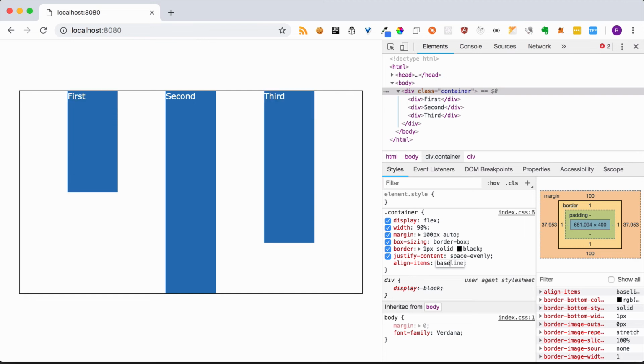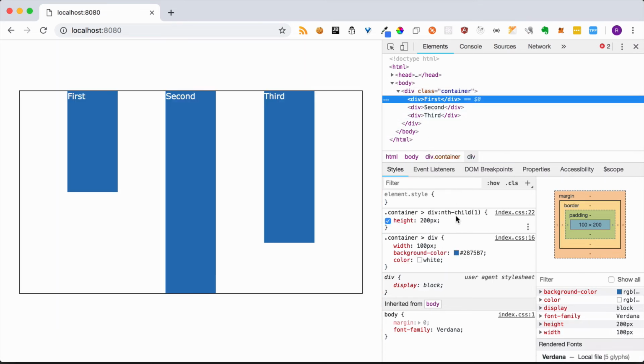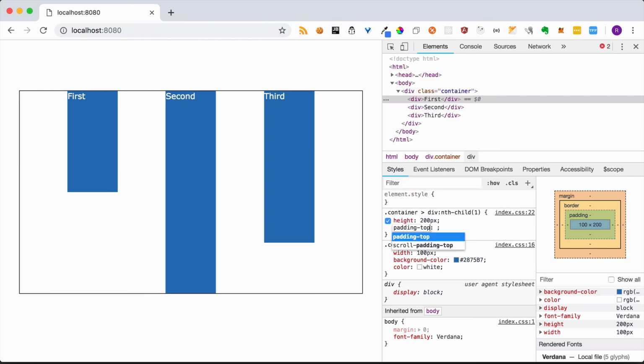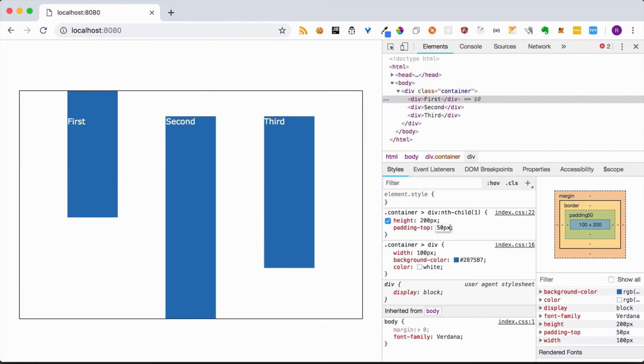If we set align-items to baseline, at first it looks just like flex-start. However, if we go ahead and we add some padding to the top of the first column, we can see what it does. See, now we can see what it does. It aligns the items so the top of their content lines up.